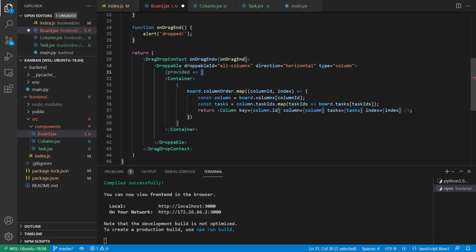So let me move this closing curly bracket to here, to make sure it matches up. And then I'm going to return this container component. So let me just put the parentheses there. Okay, so this is going to return the container component now.